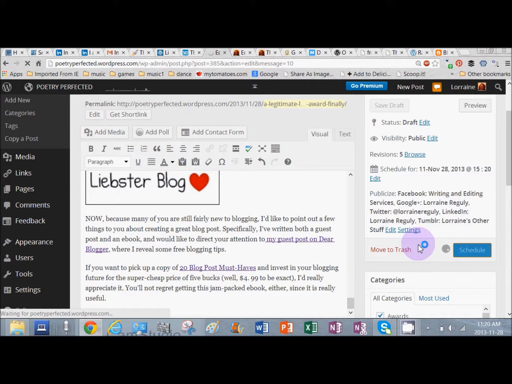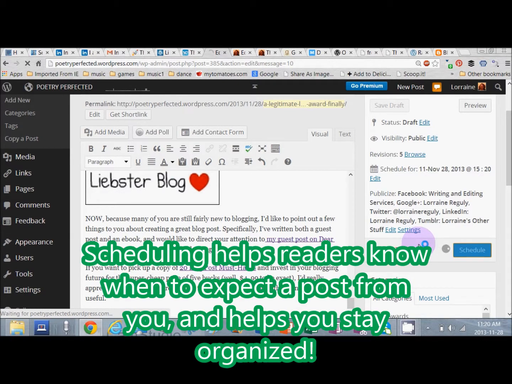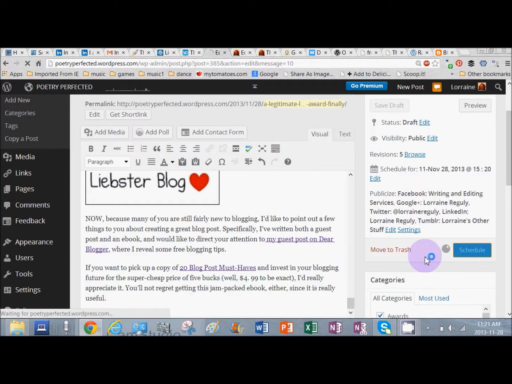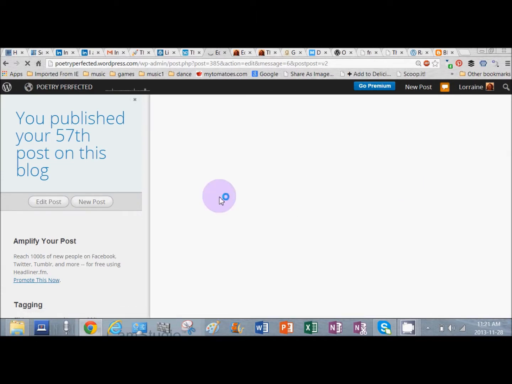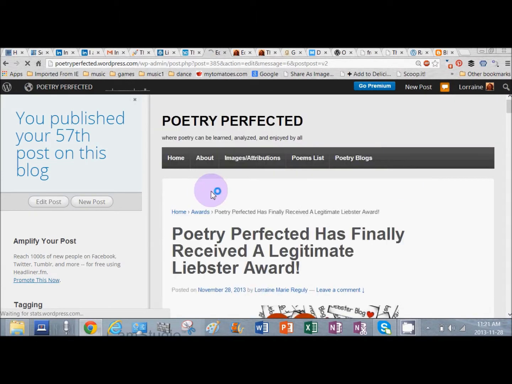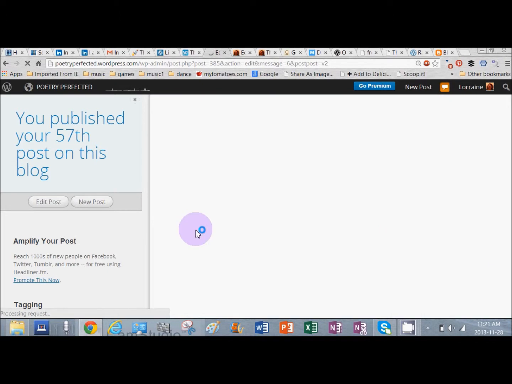And if you want to change this, you can always update it simply by going back to the edit section right here, clicking on edit, and telling your blog when you want your post to be published. So this post has already been published.